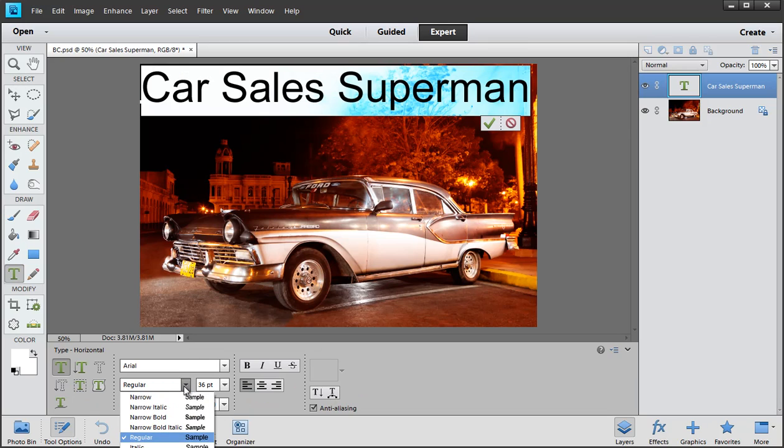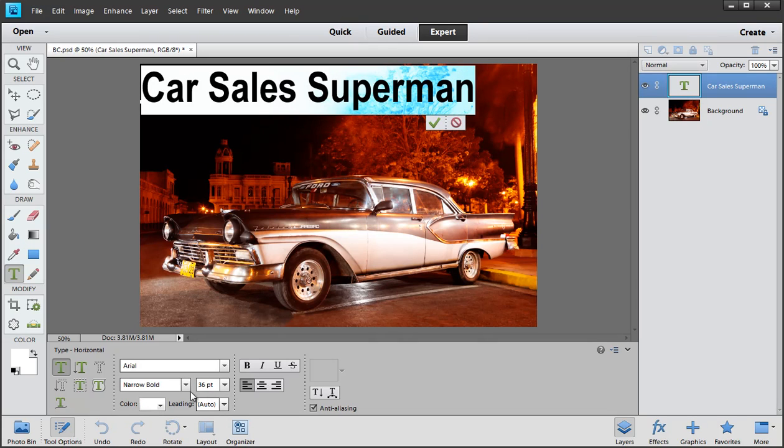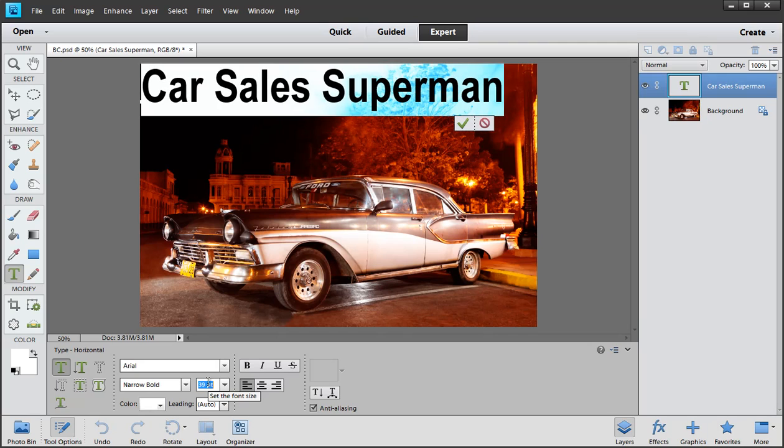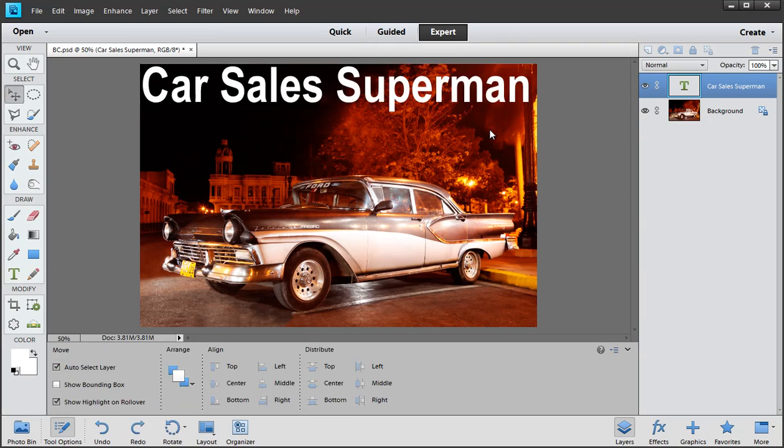So I've chosen Arial, and let's just choose something. Let's have a look at narrow. So that squashes it in a little bit. Okay, and I'm thinking narrow bold. Let's go narrow bold. That's more interesting. And then I can crank up the point size a little bit more. So again, I'm going to put it back up to, I don't know, 42 point might do the job.